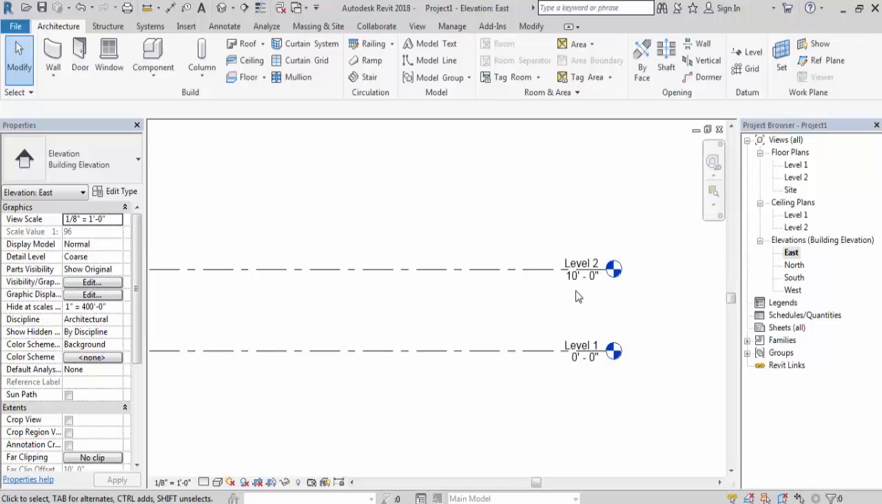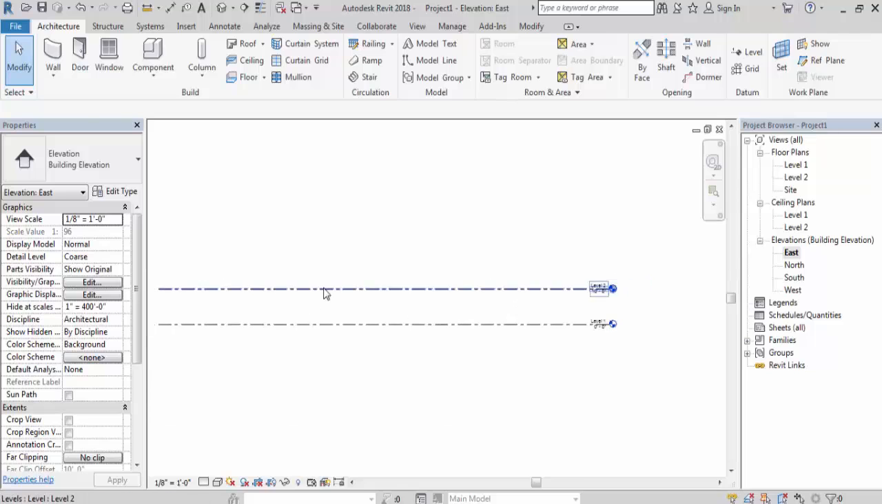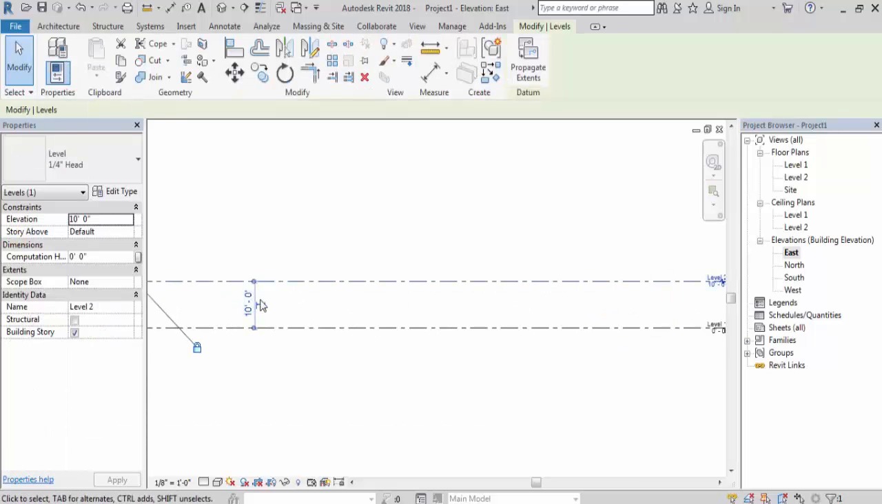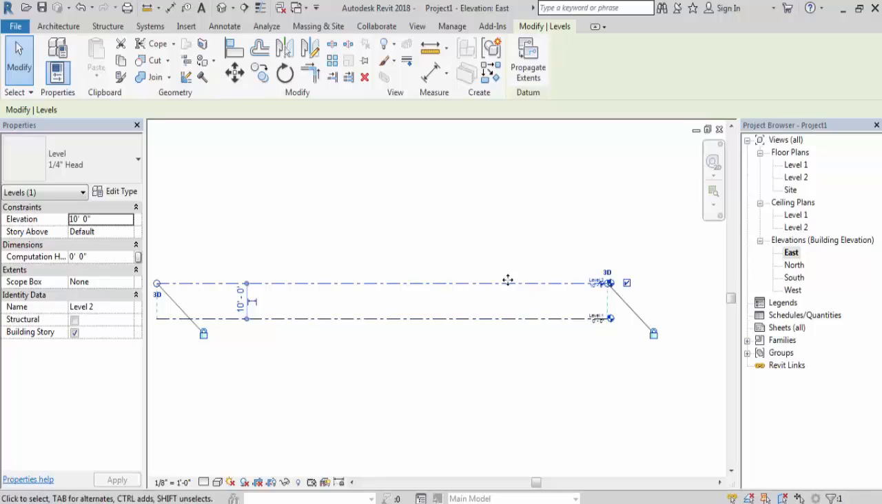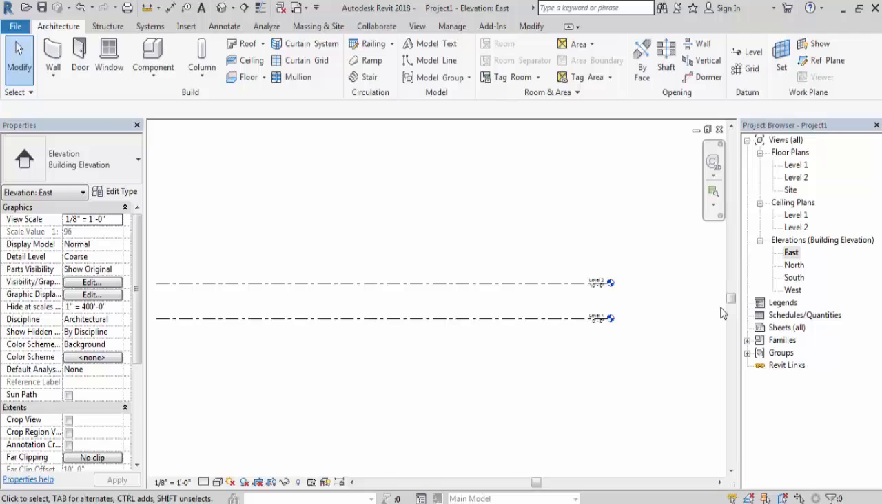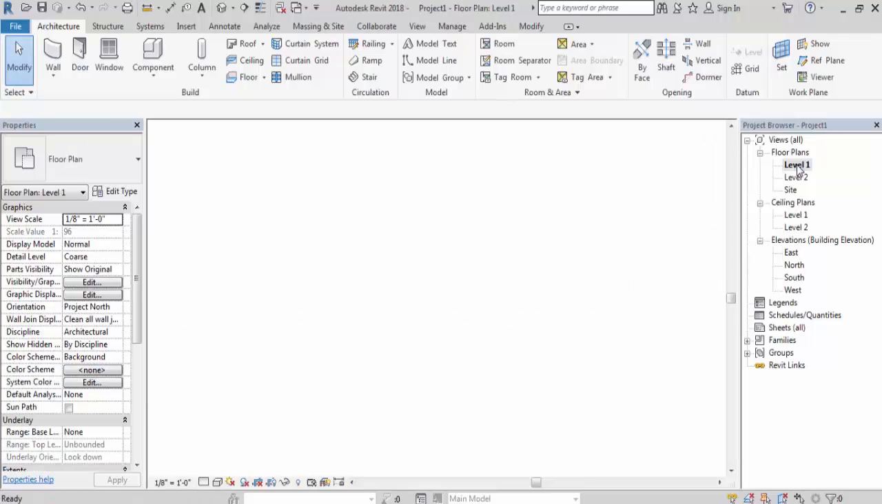Now if I click on any level, suppose I click here, you can see this is 10 feet. This 10 feet is the building height or floor height. You can also say this is building height or floor height. So this is a level. Now I will go back to level 1.